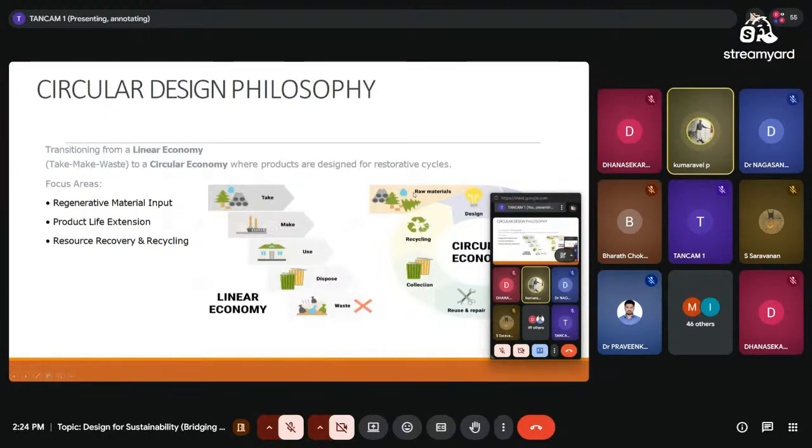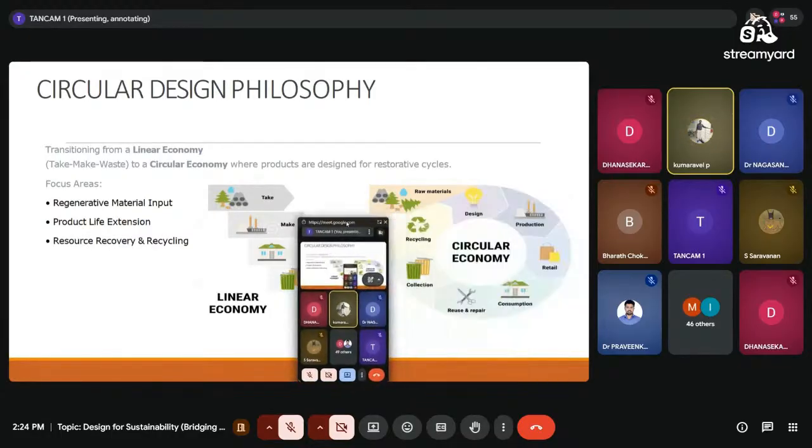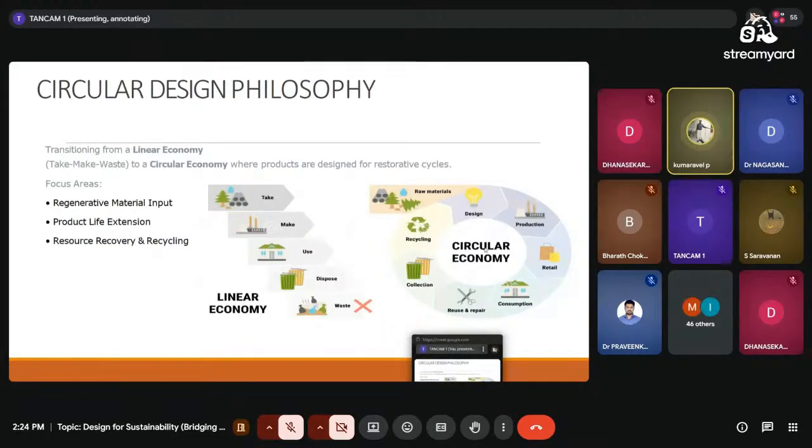When we go for a circular economy, we can regenerate a material, product life cycle extension will be there, and resource recovery will happen. See here in this design, in a circular economy you design, produce a component, retail, sell it, consume it, and reuse or repair it, then it is collected, tested, and recycled, and used again, so the raw material requirement is reduced. That's why we are going for a circular design philosophy. While producing a component, if you have the potential for a circular economy, you will have a lot of market balance.